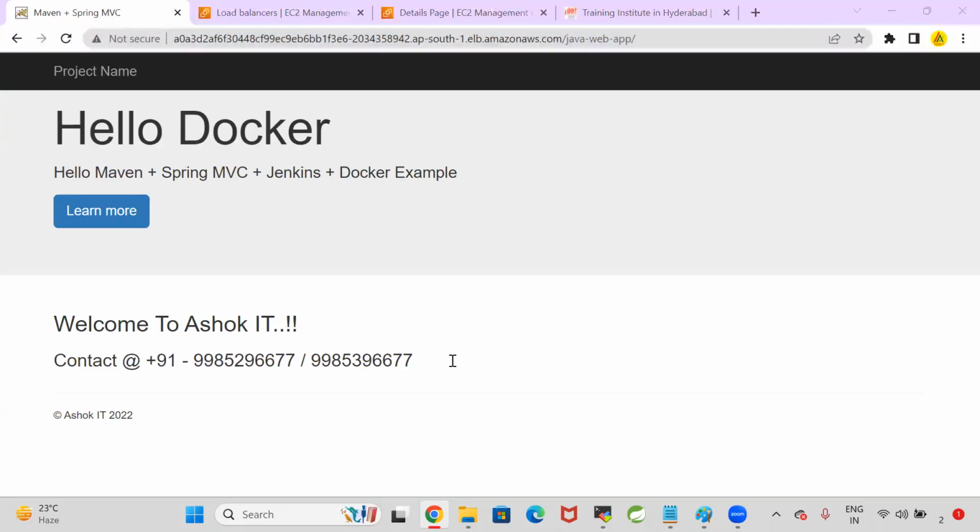Can you guys click on that URL and tell me whether our application is accessible or not accessible? Guys, is our application accessible or not accessible? Our application is accessible.